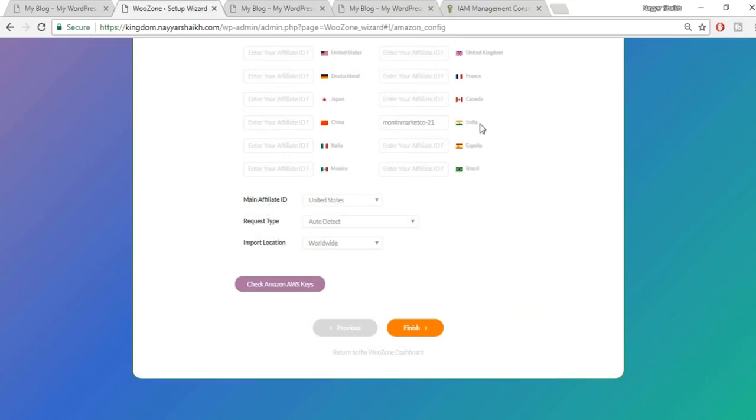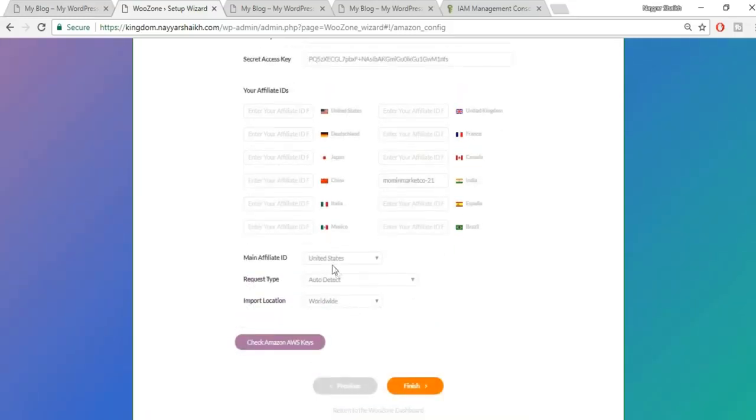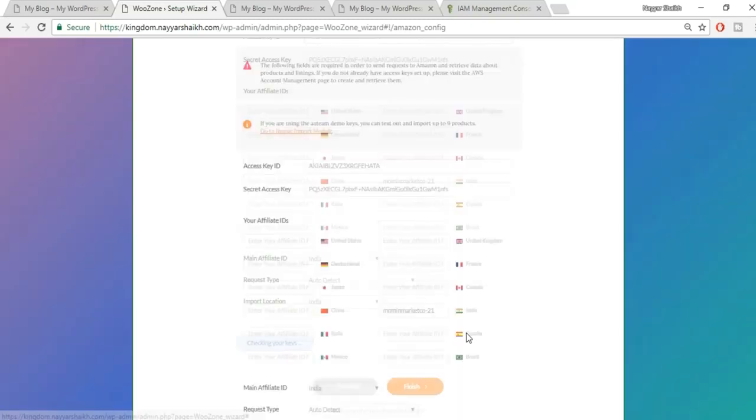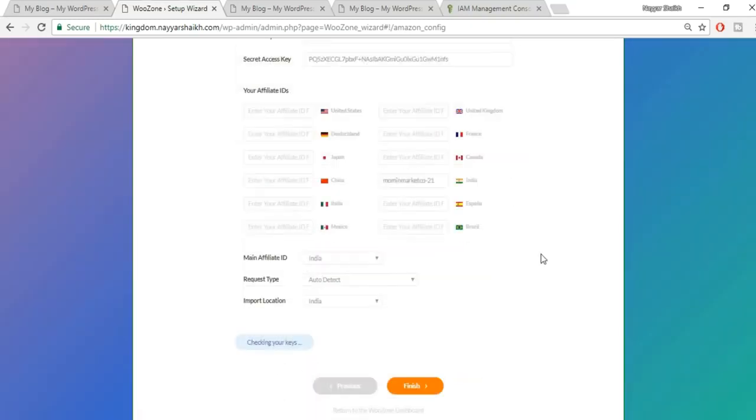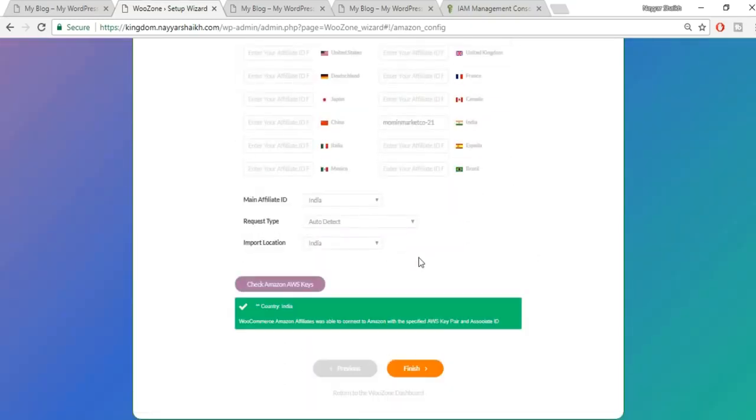So my main affiliate ID, if you have a different affiliate ID, this applies over there. So I'll select India, my country. Request type, make sure it is auto detect. Import location, I'll import only from amazon.in, so I'll select only India. Now before clicking on this finish button, click on this button, check Amazon AWS keys. Okay, so it will check your keys over here. It is checking your keys.